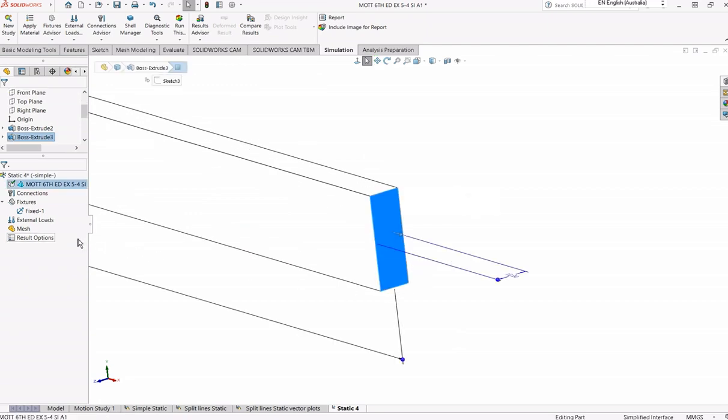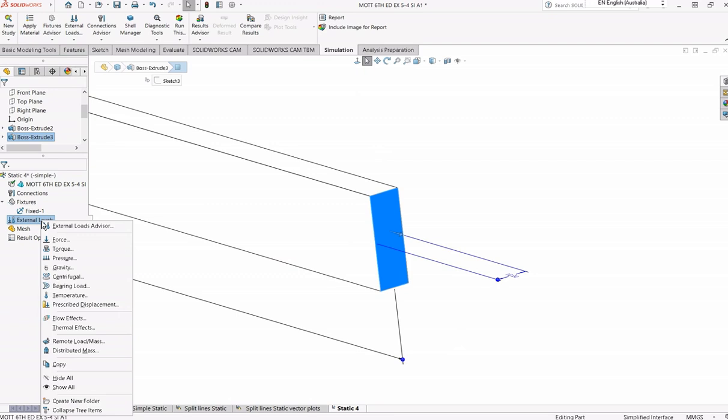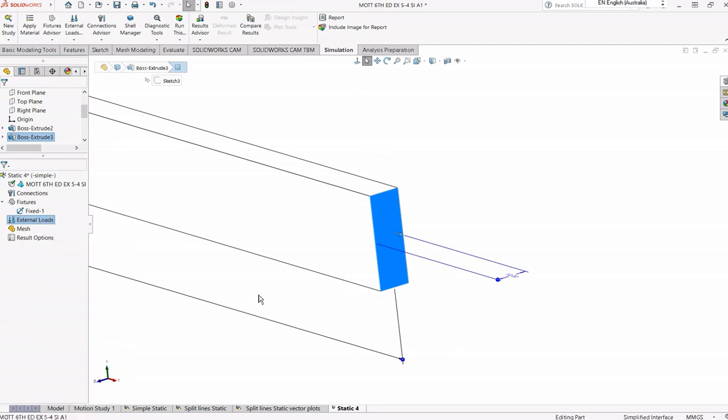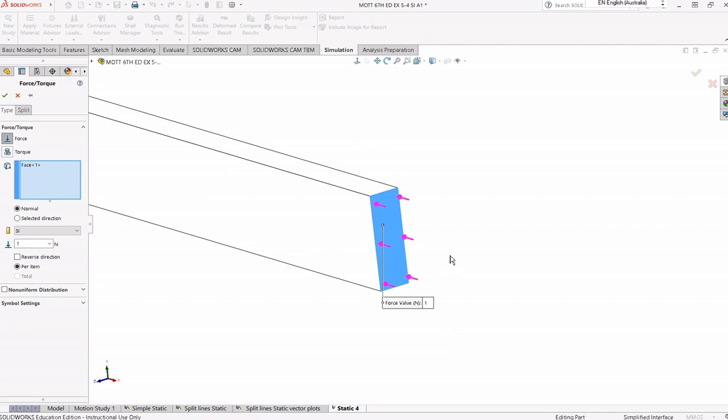So click on that face, and then we're going to add the external load. We're going to add the force. On that face, you can see that it's normal to the face. We don't want it to be normal. We want it to be parallel. So we can change that.